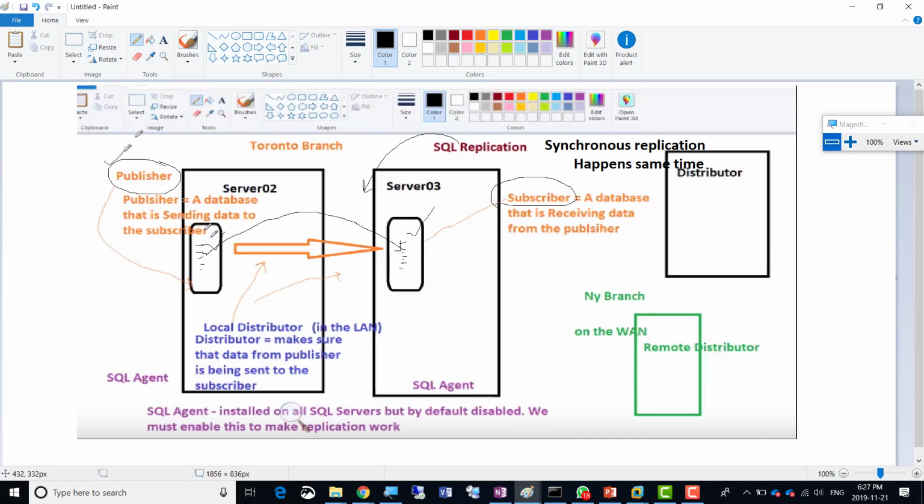And then there is a distributor as well. It's like a book publishing store here, so all the terminologies are for that. So there's a distributor here. What does the distributor do? It makes sure that data from the publisher, this guy, is being sent to the subscriber, this guy. So the distributor is there to keep an eye on the publisher and the subscriber. Is the publisher sending the data, and is the subscriber receiving the data, right? So the distributor's task is to check whether the replication is going on or not.